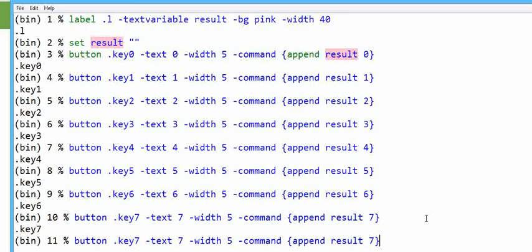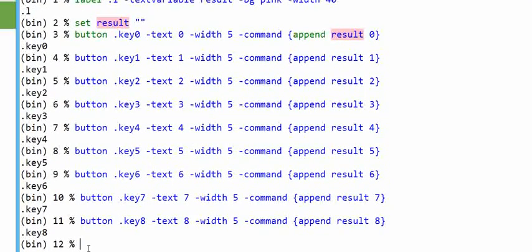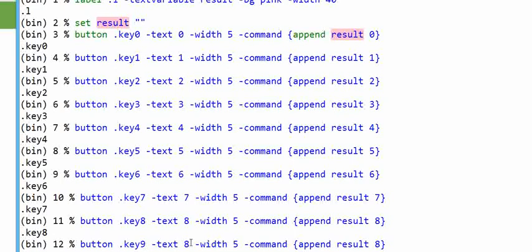Okay, afterwards take the key 8, text 8, and it is going to append result 8. Okay, afterwards take the button 9, text 9, and append the result equal to 9.